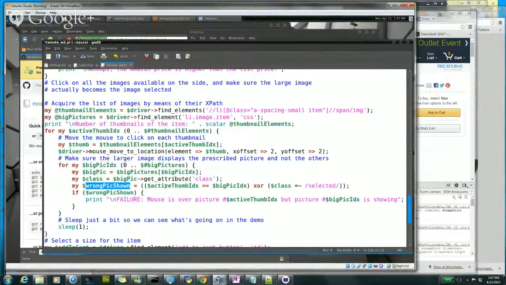make it true. The other thing is, if the active thumb index is not equal to the big picture index, but you do see that the class is selected, then it'll also make wrong picture shown equal true. So think about this as two statements. This is statement number 1, and this is statement number 2. For the XOR to evaluate as true, one of these must be false. Both cannot be false, both cannot be true. So in the event that we end up evaluating this statement as true, then we'll say, whoops, the mouse is over the picture number thumb index, but instead the picture big index is actually being shown.